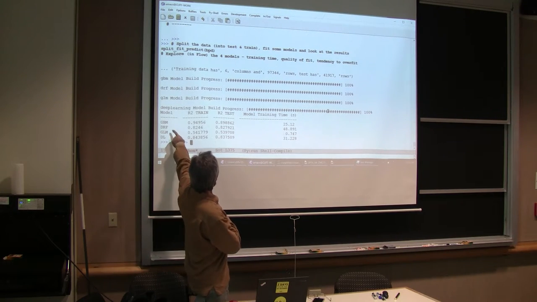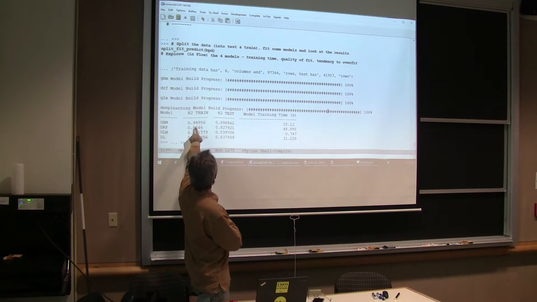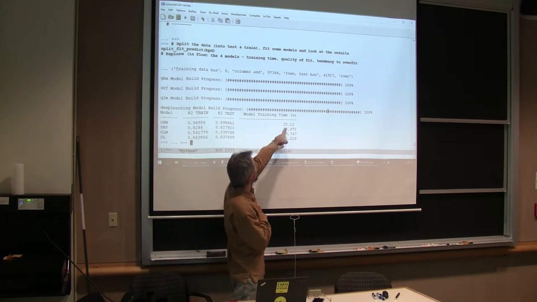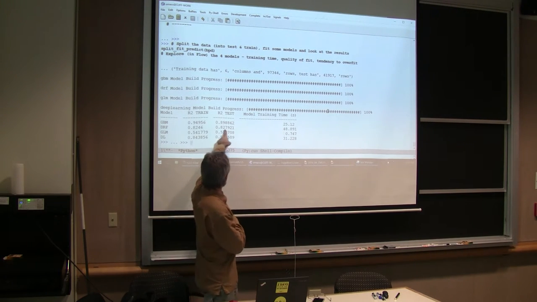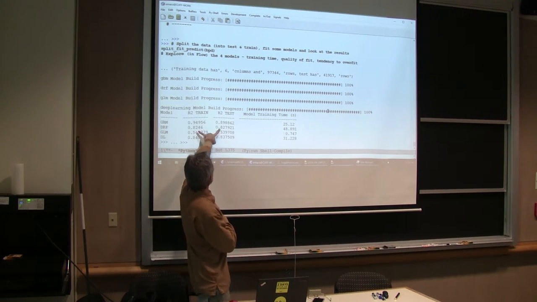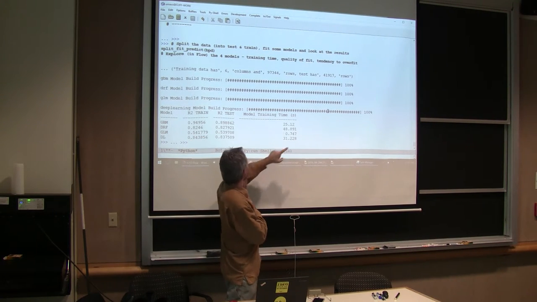I can see GBM gave me an R-squared value of almost 0.9 on the test and 0.95 on the training, and it says I'm starting to overfit GBM. And in about 25 seconds it did that. DRF, in about twice as much time, gave me a much worse model, but it didn't overfit. GLM gave me an even worse model in no time at all.